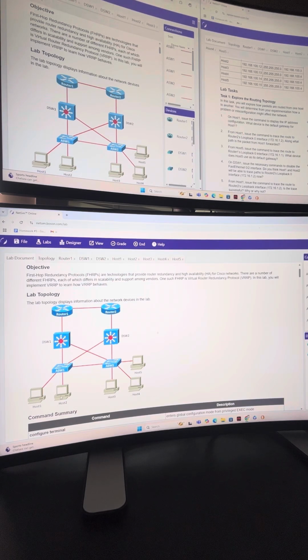We can see that we have host 1 and host 2 connected off of this access layer switch number 1. And then we have host 3, host 4, and host 5 connected to access switch number 2. So these access switches give our workstations access to the network. And then we're using FHRP, so we're most likely going to be configuring the first hop redundancy protocols on these layer 3 switches, which will be D-switch 1 and D-switch 2.